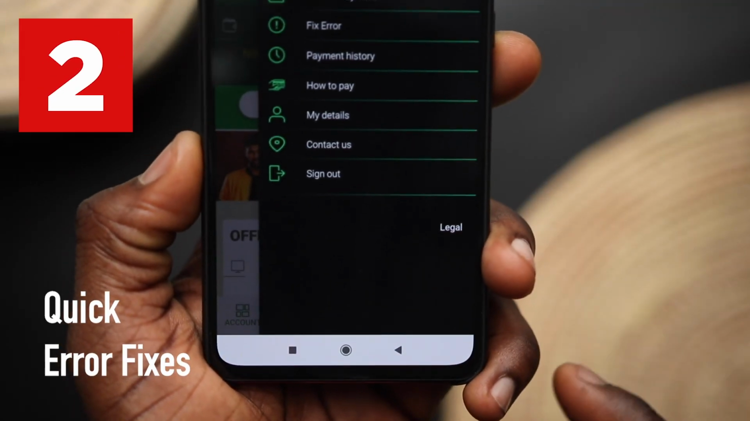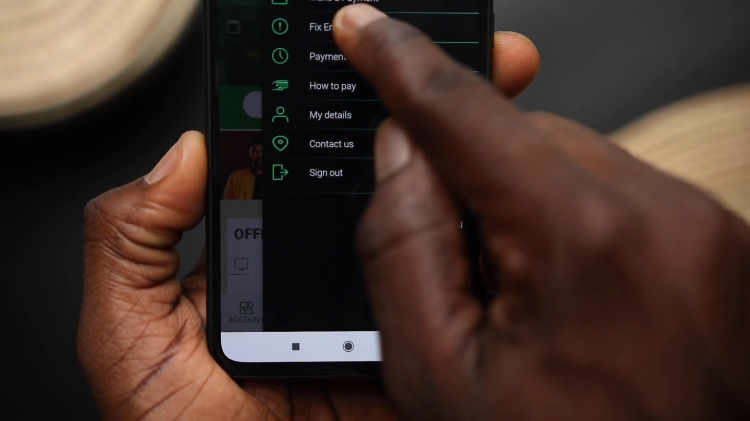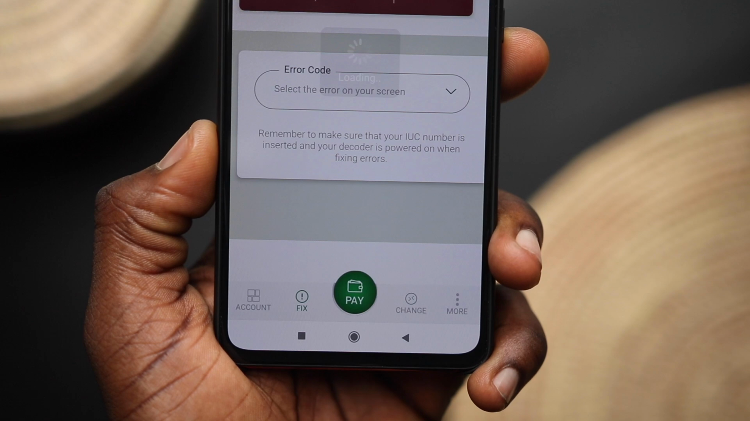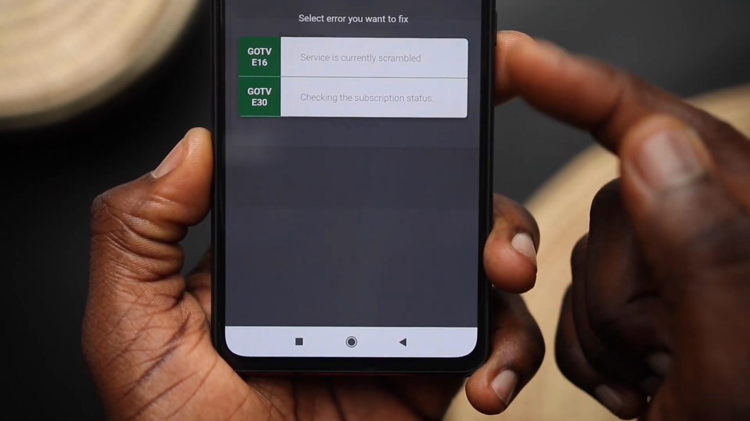Another major feature of the GOtv app is that you can clear the error codes that appear on your TV. So if you're ever watching your favorite TV show and for some reason you get an error code, when you log into the GOtv app, you can easily clear that off immediately without having to call a customer care representative. This saves you money and of course saves you time.